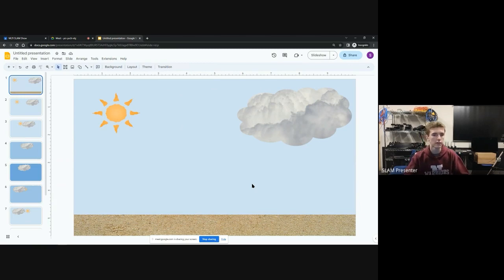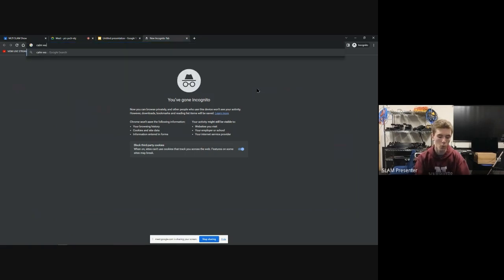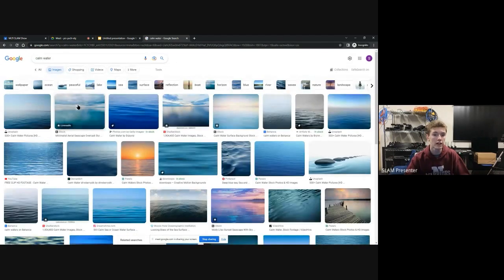So we now have this nice little beach setting, but the beach would not be complete without the ocean. So we want to get some water in here. But, to make things more interesting, we can't just have some boring, stale, still image of water. We want some movement. So let's go ahead and open up a brand new tab here. And you are going to search for an image of calm water. So just search calm water. Obviously, go to google.com if you're not there already. Click on images. And so you can see there's a bunch of images here of calm water.